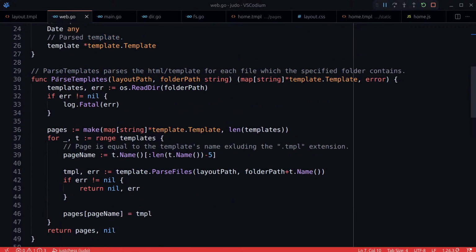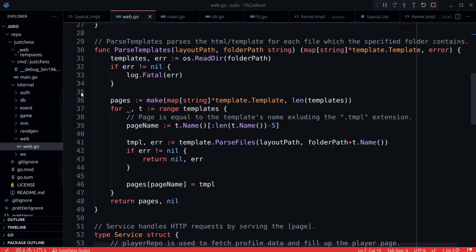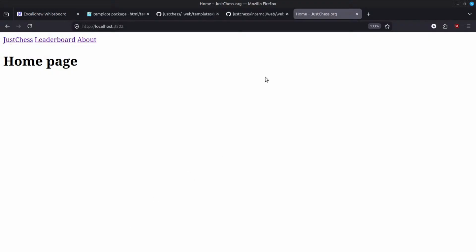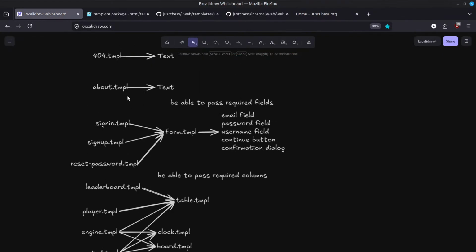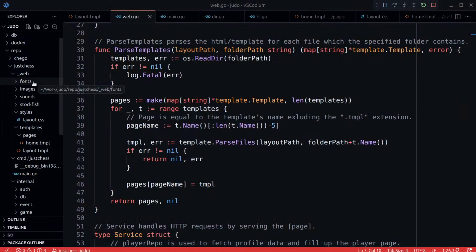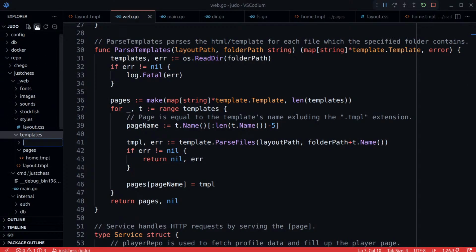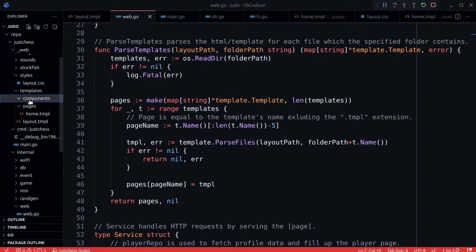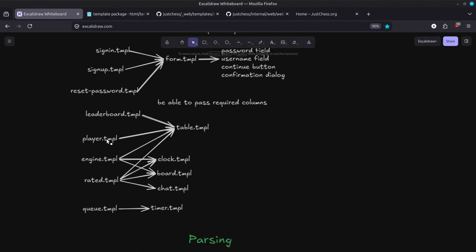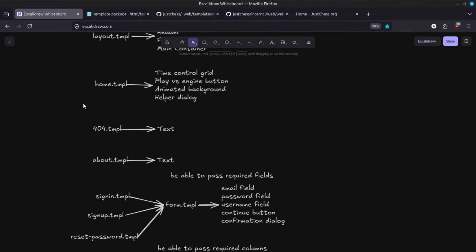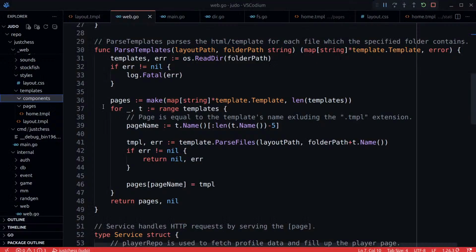So now we can keep adding the template files, but we should also make them more complex than that. So let me go ahead and create the components folder, maybe. Yeah, components folder. So components folder will be used by the sign in, sign up, reset password, leaderboard, and other pages. So let's create the sign in page, for example.